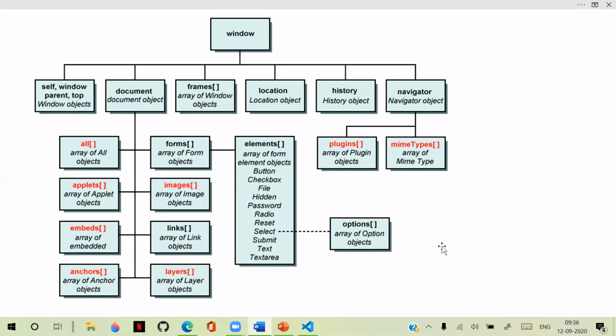You can clearly observe the image node is present in the document. And the document is present in what? What is the parent one, the main root for the browser? The main root for the browser is which object? Window object. Yeah, good. In the window object, we have a document object. In the document object, we have images. Images is an array. Array means it is a collection of images. The square brace is a meta character, which indicates that it is a collection of images.